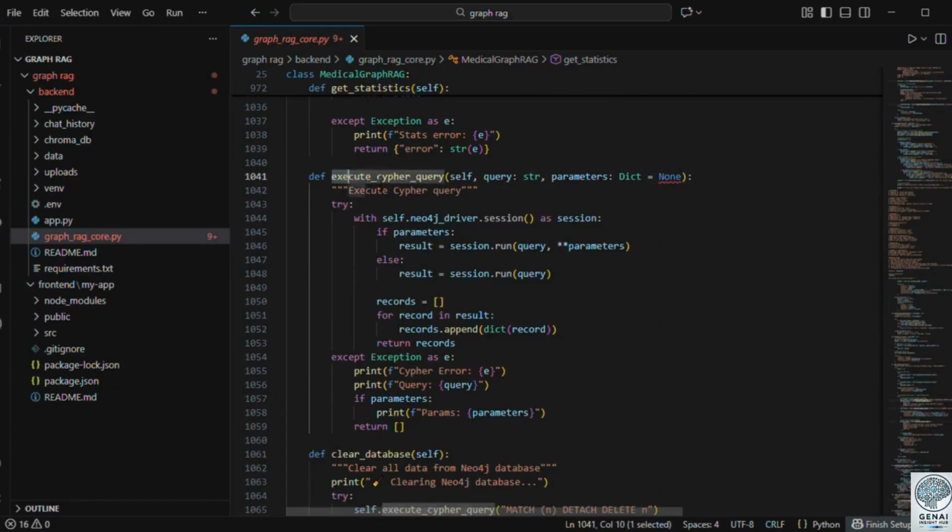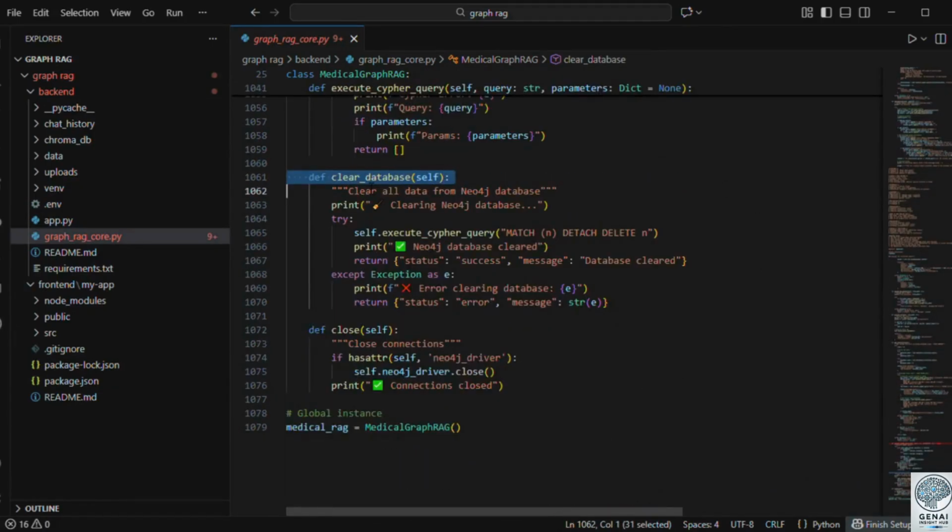Database control. Execute Cypher query. This sends commands to Neo4j. Clear database deletes everything from the knowledge graph. Close closes the database connections safely.